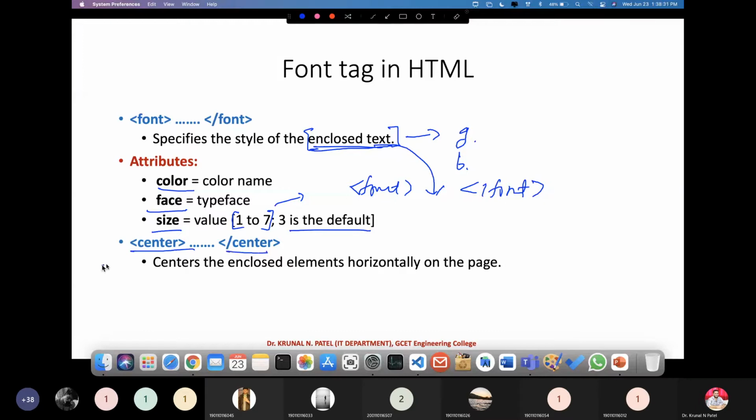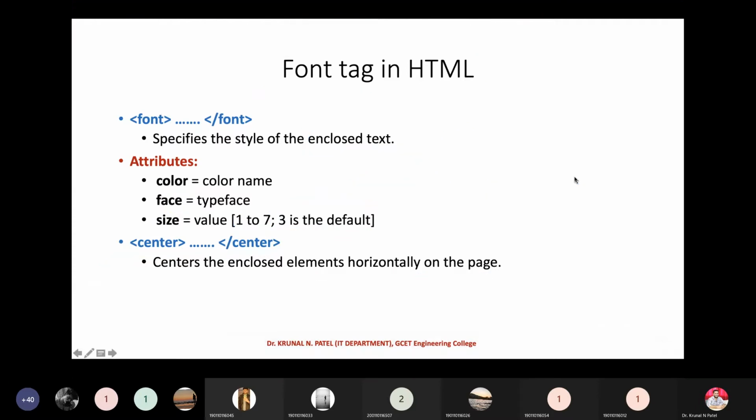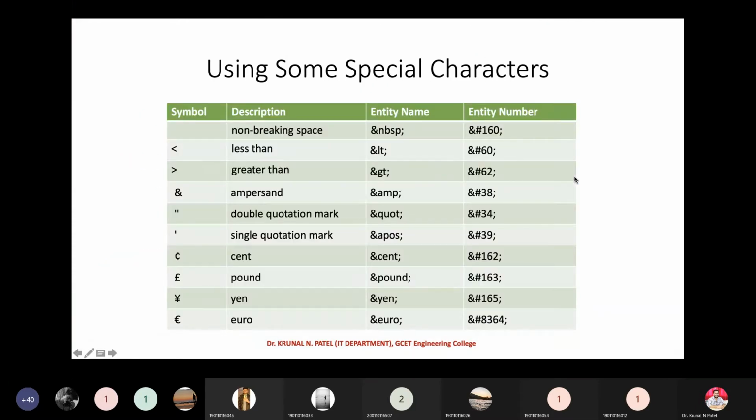Another deprecated tag is the center tag. What is the meaning of the center tag? It centers the enclosed elements horizontally on the page. As you can see, this title is in the center. So in a web page, if you want to make anything horizontally centered, you can just go for the center tag. But normally, now people are using CSS styles.